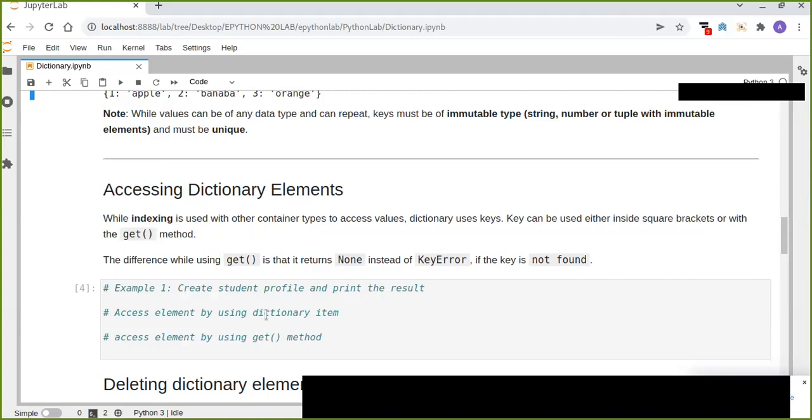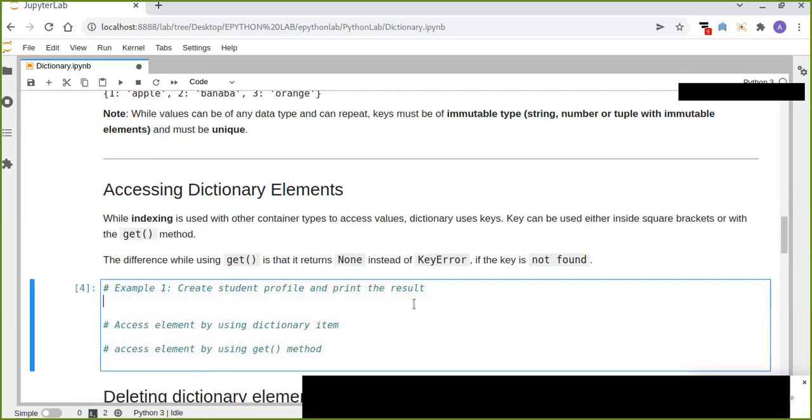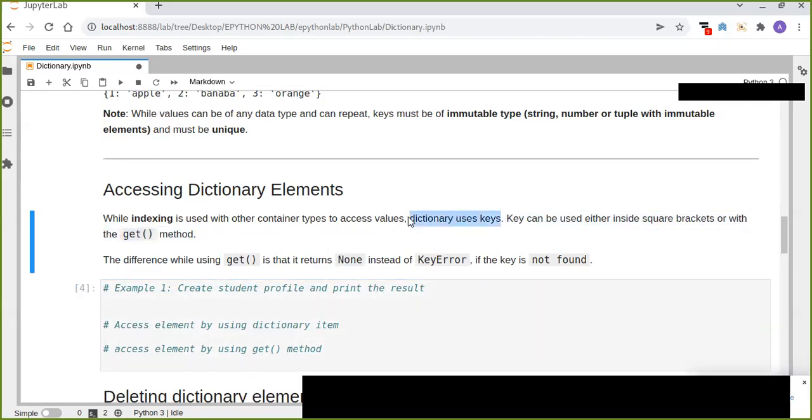But in a dictionary, we can access the items in other ways. While indexing is used with other container types to access values, a dictionary uses keys, not indexing. Indexing is used in a list to access list items, but in a dictionary, we use keys to access the values of the items. A key can be used either inside square brackets or with the get method. So let's try to see each method.